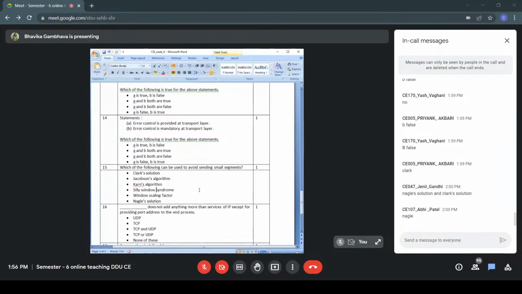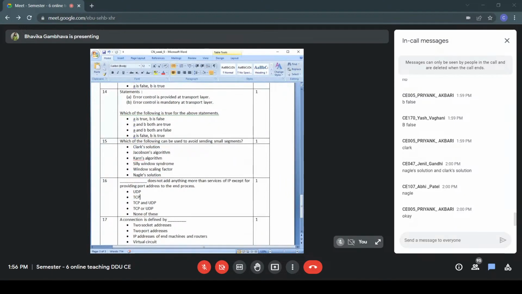The scenario is different in both of them. If the transmitter is slow, then it is generating data slowly. At that time, Nagle's solution will be useful. If the receiver is consuming data slowly, then Clark's solution will be useful. The receiver reports lower memory, which compels your transmitter to construct tiny segments. So in both scenarios we are generating small segments, and both of these contribute to avoid sending them. So we'll be writing both, Clark's solution and Nagle's solution. The next one.